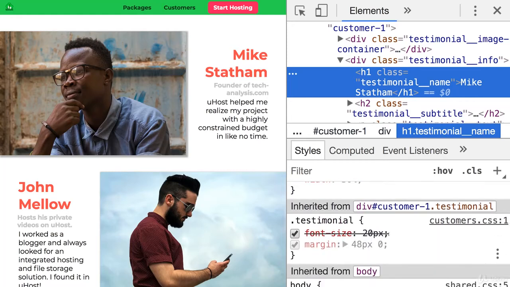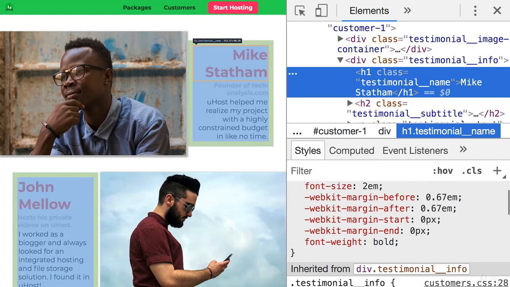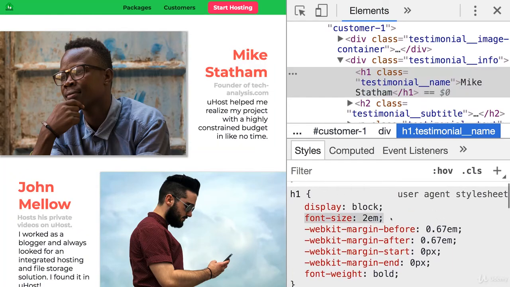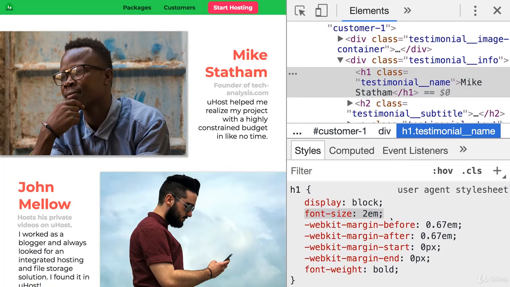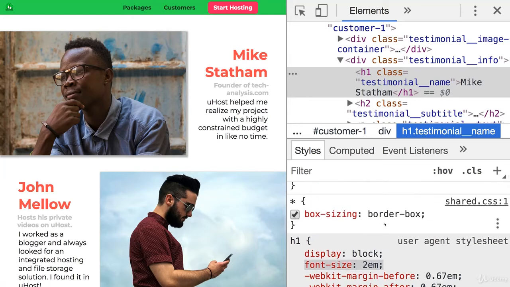We can see it right there, it was overwritten. But there was a font size of 2m applied. This was applied by the browser because it's an h1 element, a special element, and therefore the Chrome browser added this 2m font size to it. Now, what is 2m in pixels?